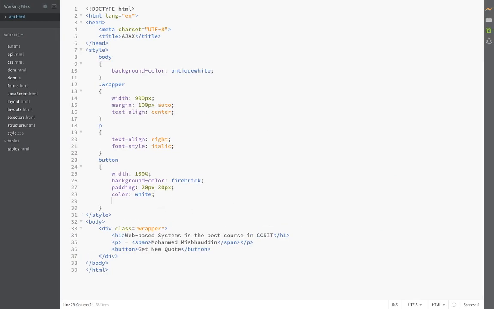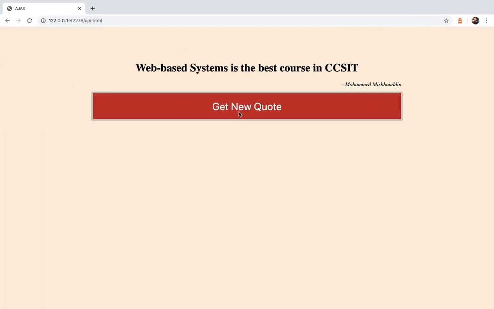The font size, I can make a little bigger. So let's say 100 pixels. Let's see, yeah, it's too big now. Let's make it like 30 pixels. Okay, something like this. So if I press this button, you will get a new code.